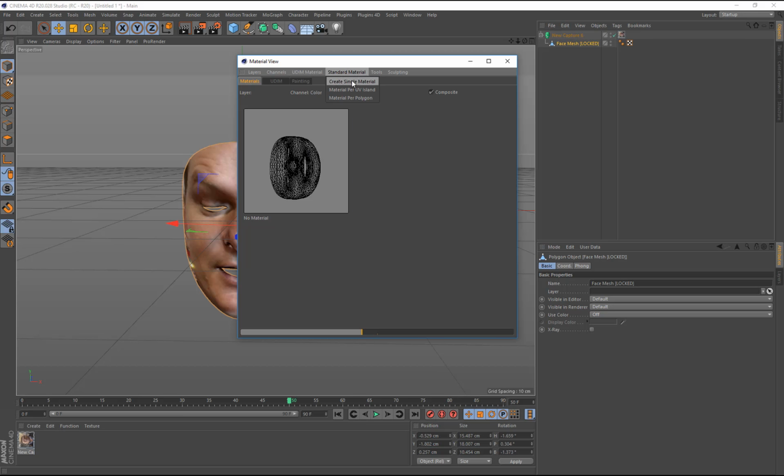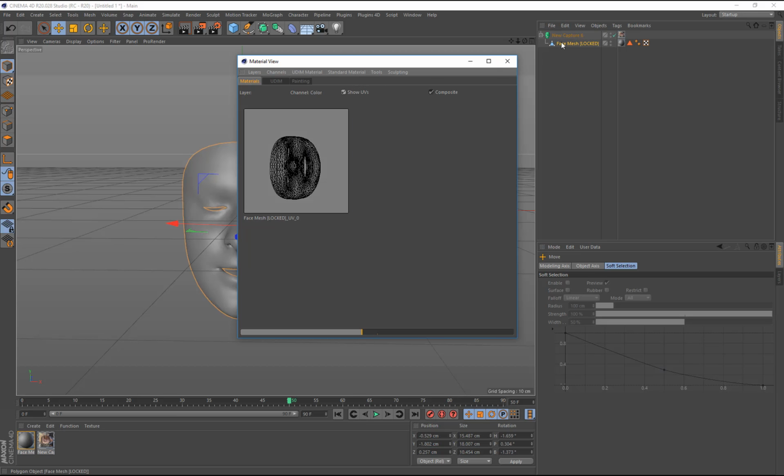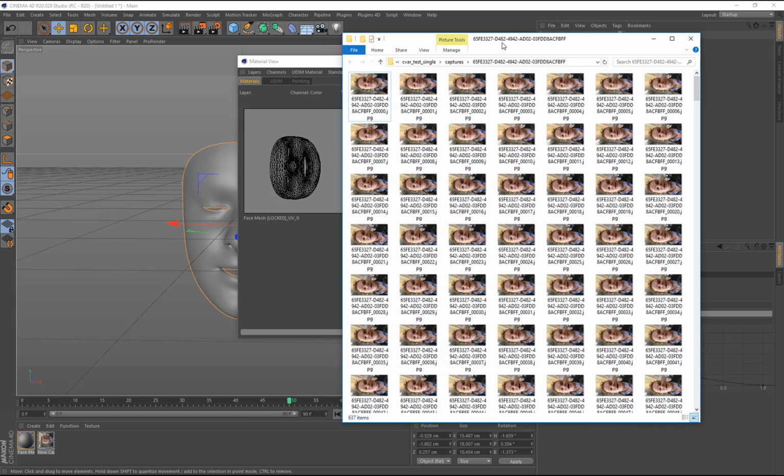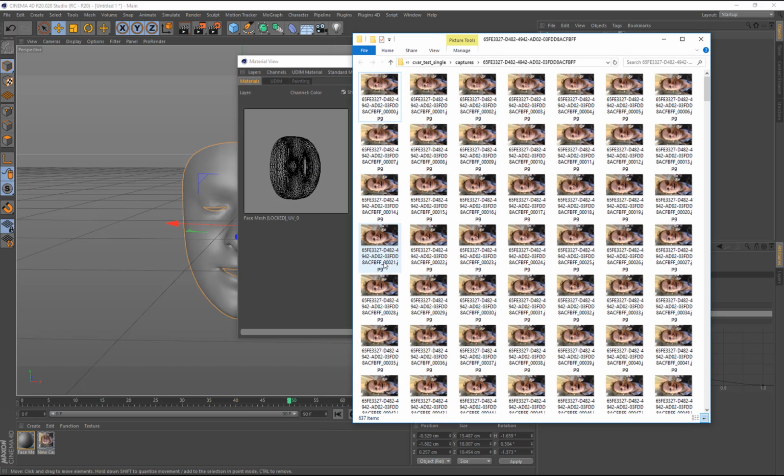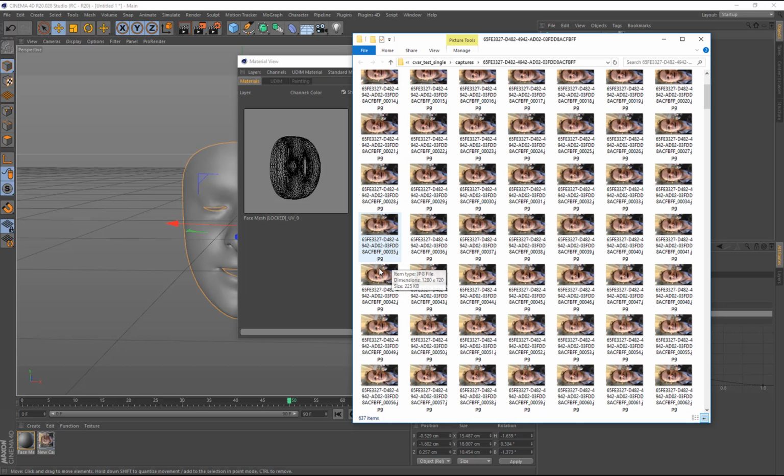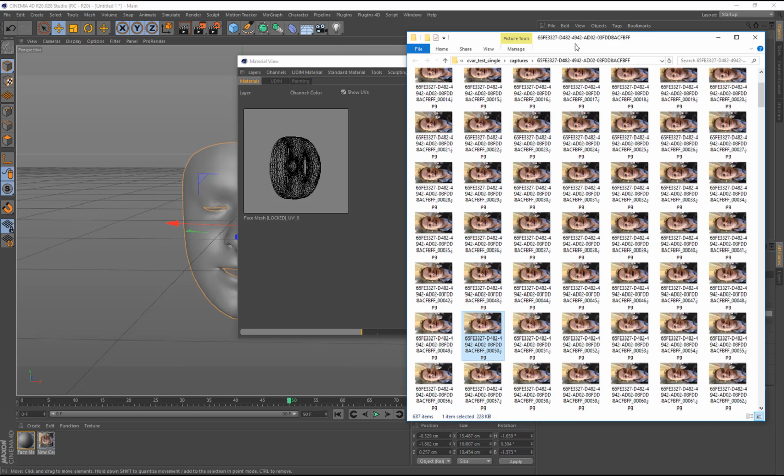So I'm going to go create single material. This is with the face selected. I'm going to bring up that folder that I had, and I'm going to select frame 50. Now the frame numbers are the last numbers before the .jpg. So I'm going to scroll down here, and there's frame 50 there. I'm going to drag frame 50 onto my material.